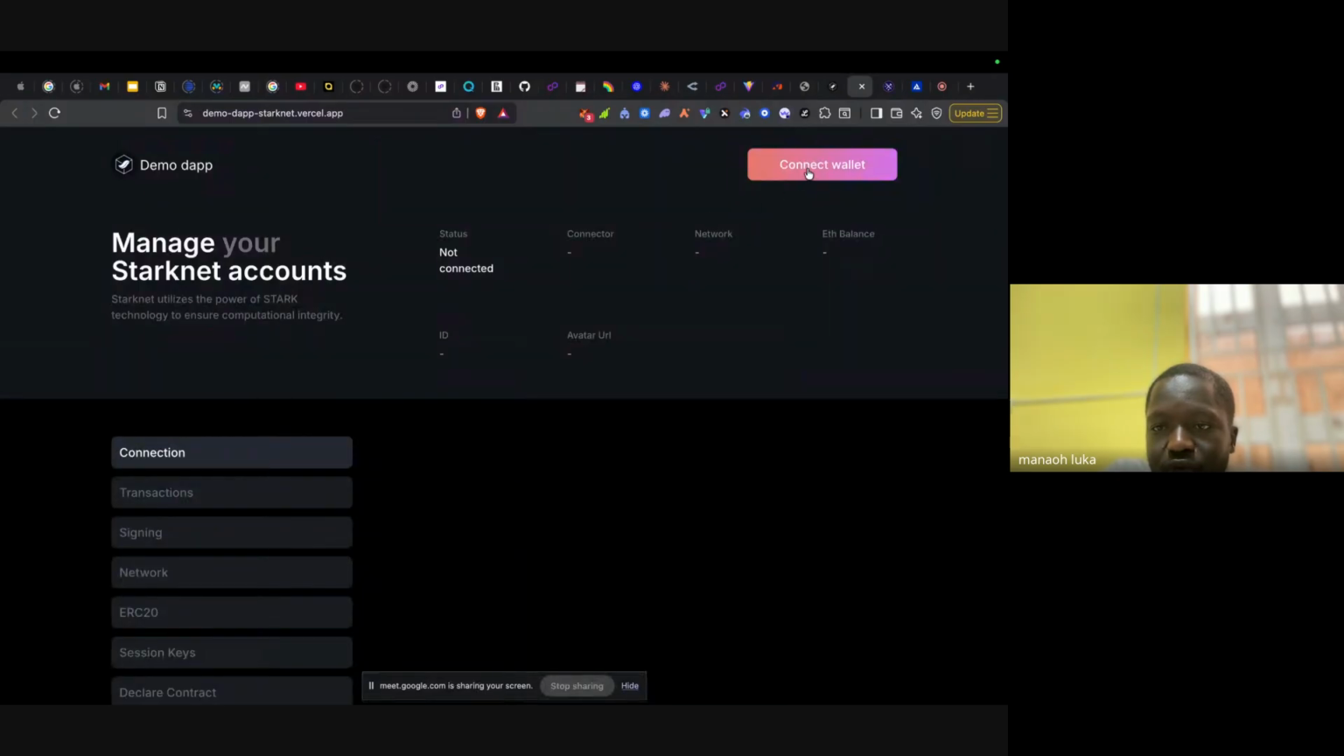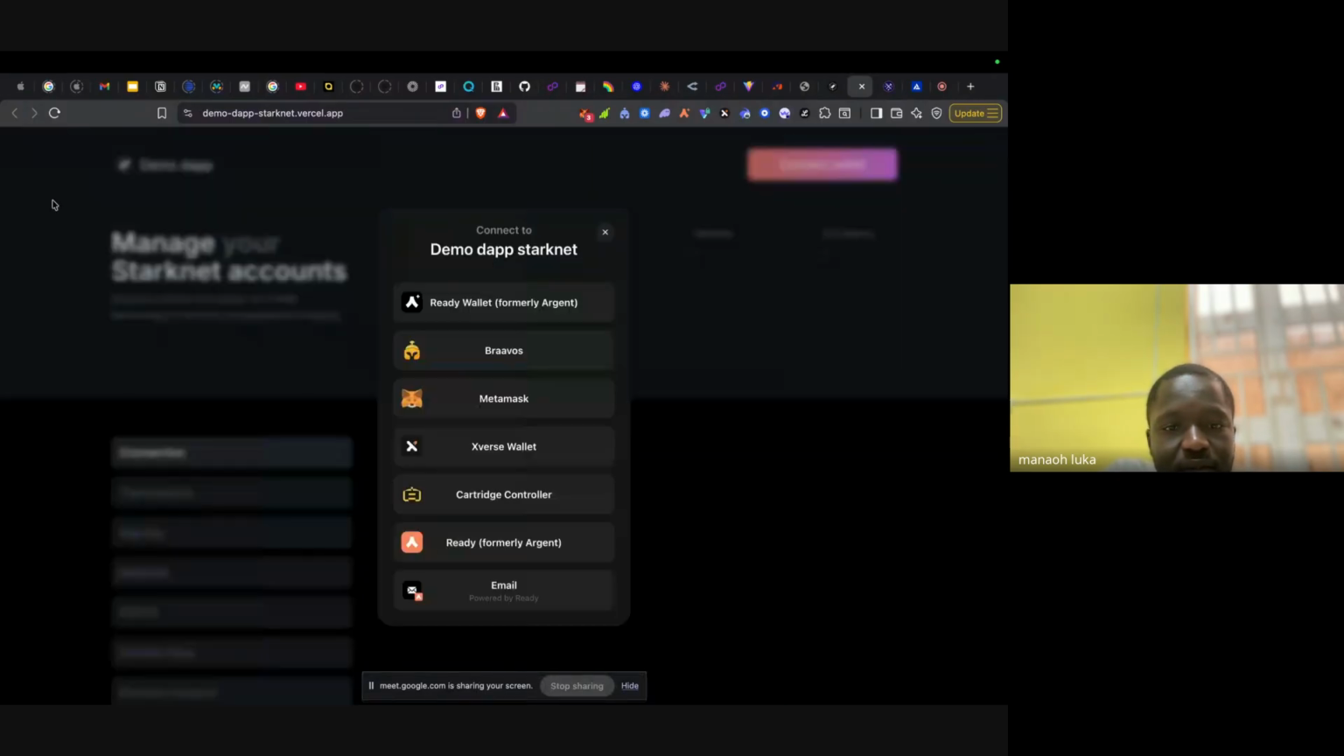It can help us with stuff like connecting wallets, trying to trigger a connection. You can see all the different connectors you can work with here. You can either connect with your Ready wallet, which is formerly mostly known as Argent X, right? Or Braavos, or your MetaMask, or you can connect with Xverse, depending on which of the connectors you want to work with, or the Cartridge Controller that I told you guys about, or the Ready mobile app, or the Argent email. We're going to walk through all of these, and then you see the different stuff. Then we'll try to fix it.